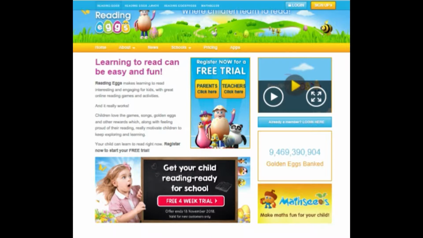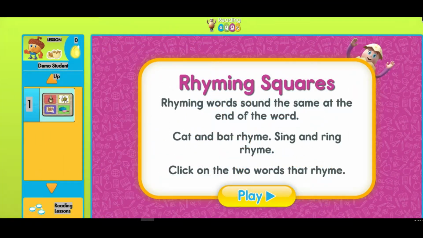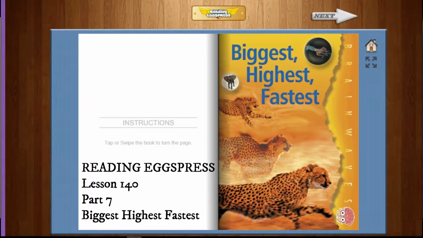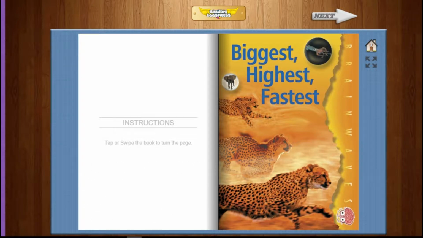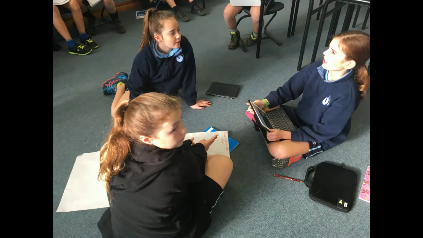My junior readers would choose a Reading Eggs task, such as the rhyming square activity where they match 2 different words that rhyme. My higher readers would choose a Reading Express task where they might read an extract and answer questions from an ebook, such as biggest, highest, fastest. They also choose whether they want to listen to audio, read a book, watch a video, play a game, or complete an activity.